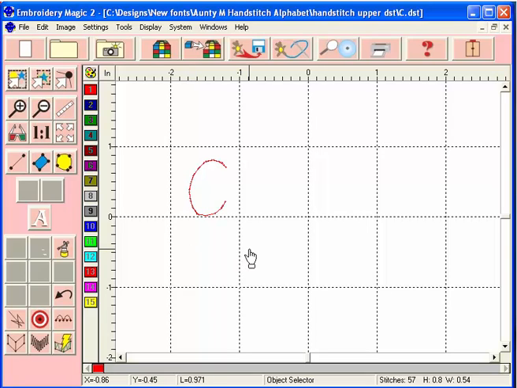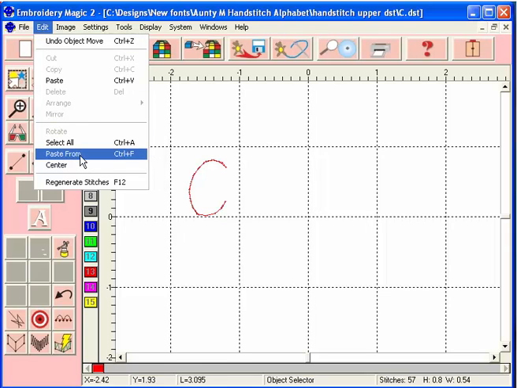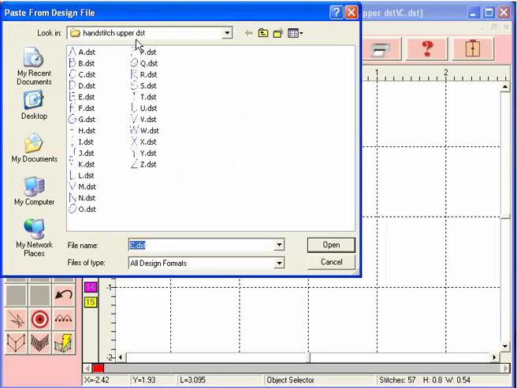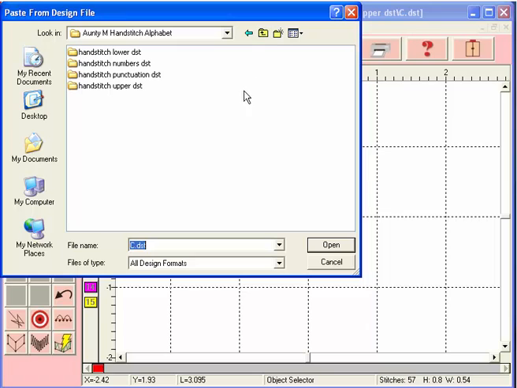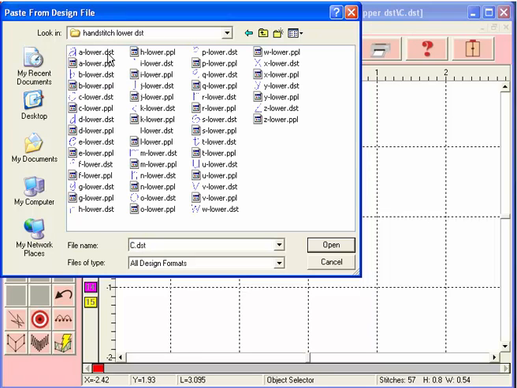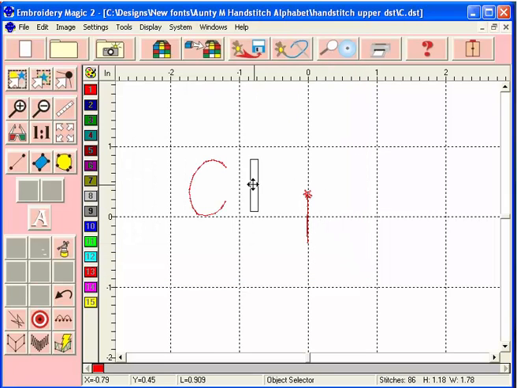The next thing I need to do is to add the second letter, and we're going to use a lowercase character for that. Don't go to Open Existing Design, or it will open a brand new design file. Instead, go to Edit, Paste From, and now I don't want the uppercase characters, I want the lowercase characters, so we'll look in a different file. And here's my letter I, and it opened in the center, so we're going to move it into position.